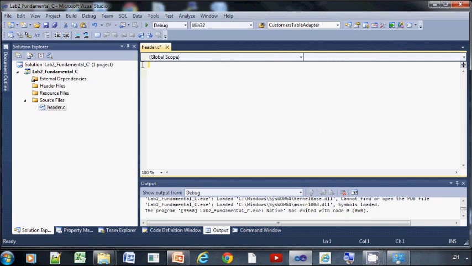I'll now demonstrate the use of header files. I've created a new C file called header.c. I'll first add in the basic main structure. This will provide the entry point for your program.